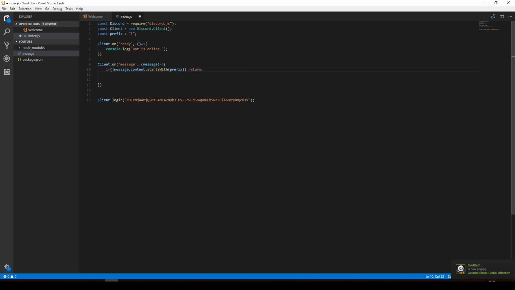So basically this exclamation mark is not. So if the statement is false, like here, so if the message content does not start with the prefix, we return. When there's a message, it checks this: okay, does it start with our prefix? No. Okay, ignore it and stop the code. So that's it for the prefix check.